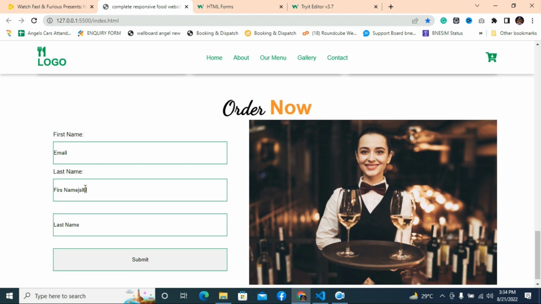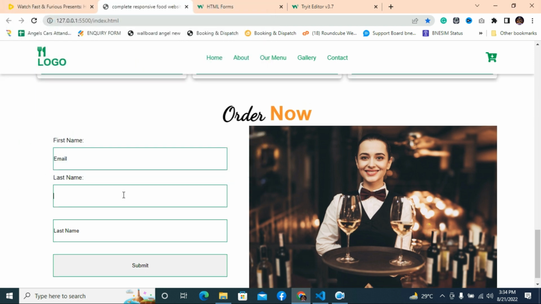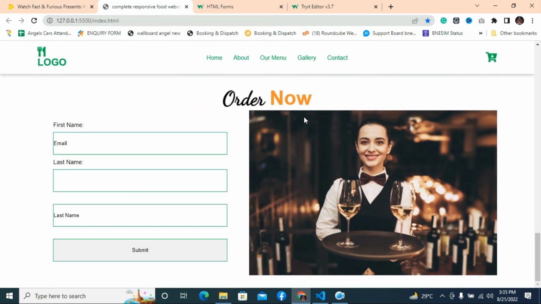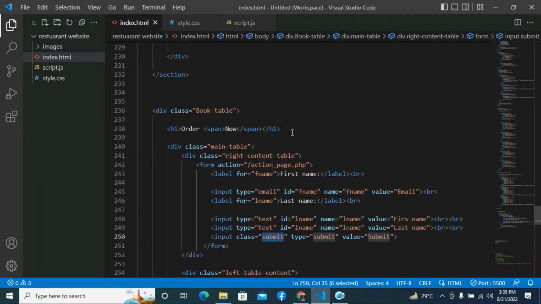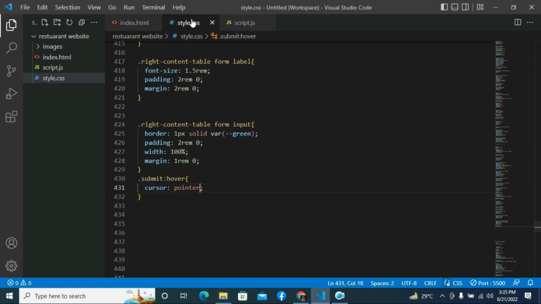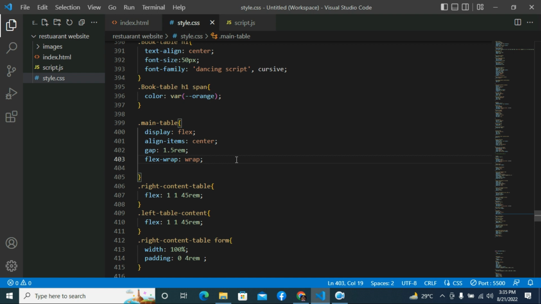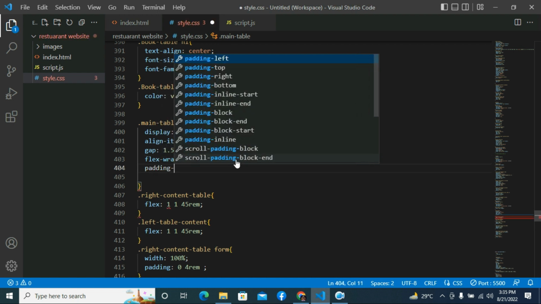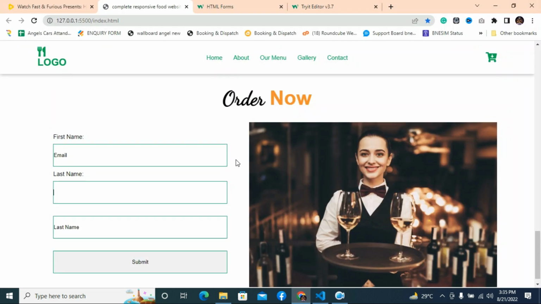Okay, but sorry. Alright, it's fine now. We just need some margin here, so I will give margin or padding to the main table. Where's the main table? Yes, I'll give padding-top of 3rem. Fine now.